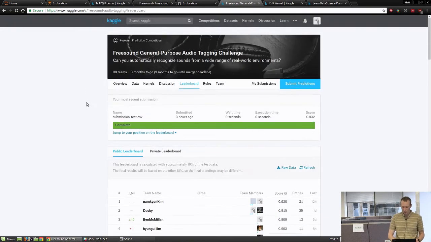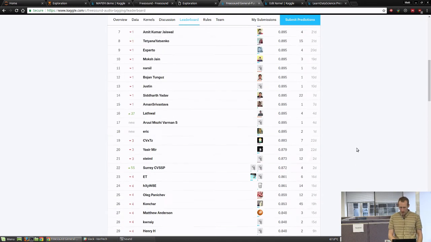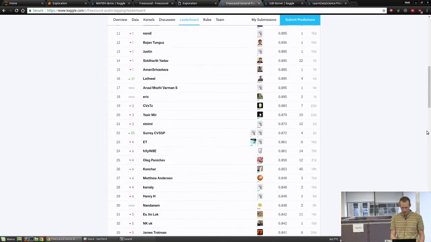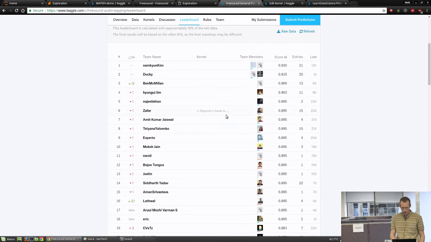So here's our leaderboard. I'm down here in 35th right now. The best score is 0.93, which is pretty significantly better, so it'd be interesting to see how far I can get off of this. Now there's this other kernel here that clearly a fair number of people are submitting the results from, because there's a lot of 0.895s there.